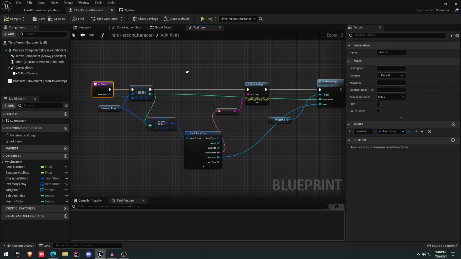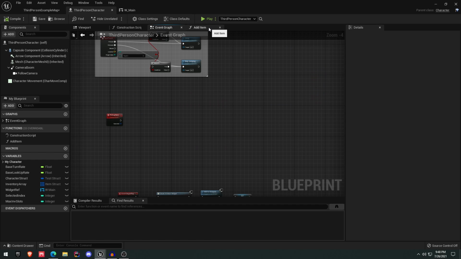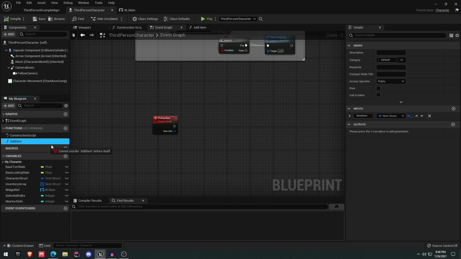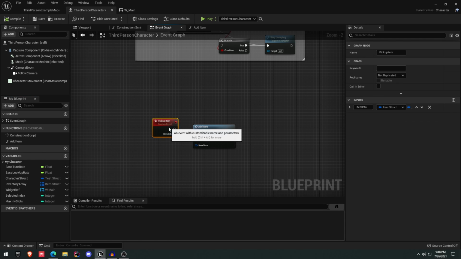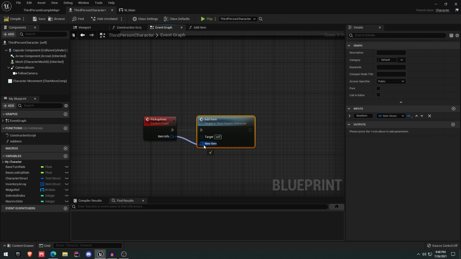So right now we're doing the same logic but inside of our function. And to call this particular function, all we need to do is select our function here, drag it onto the graph, hook up the execution pin, and hook up the item info structure like so.